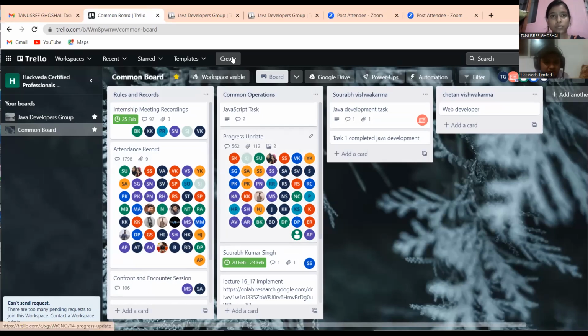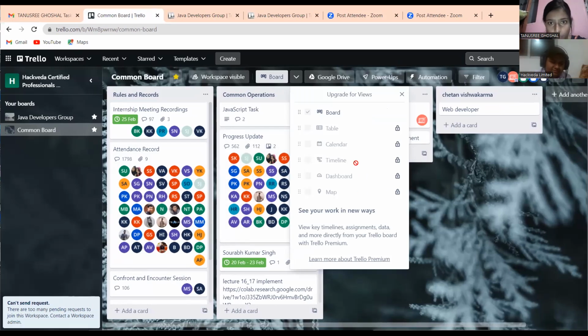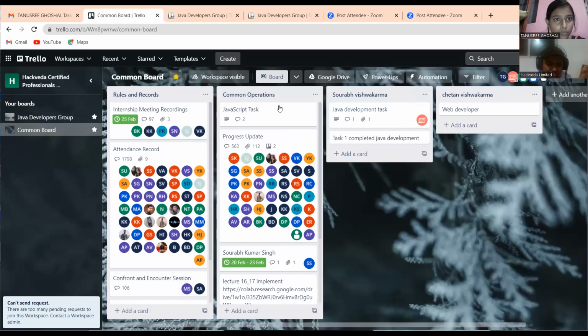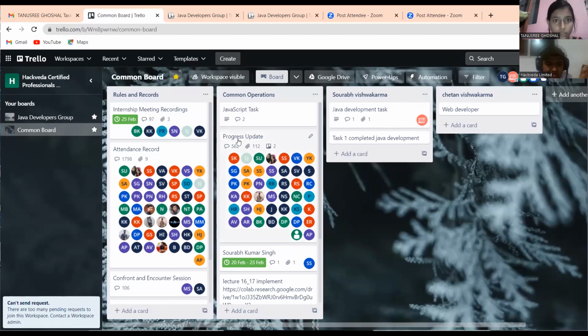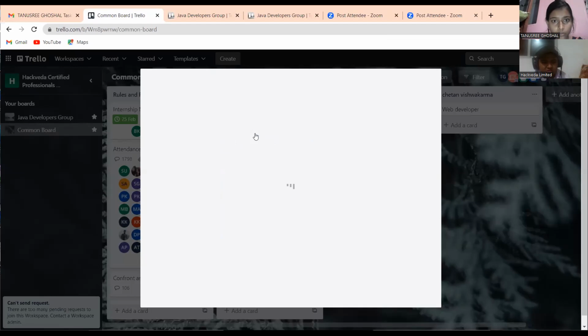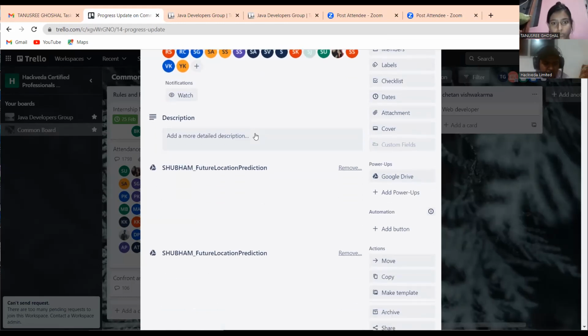Okay, there is a progress update card. See in the comment. Can you click on it? The progress update. Don't click here. Click on the cross. It is beside upgrade for view. Don't change any kind of settings. Click on progress update. It is a card named this one. Now scroll down. Scroll down more.